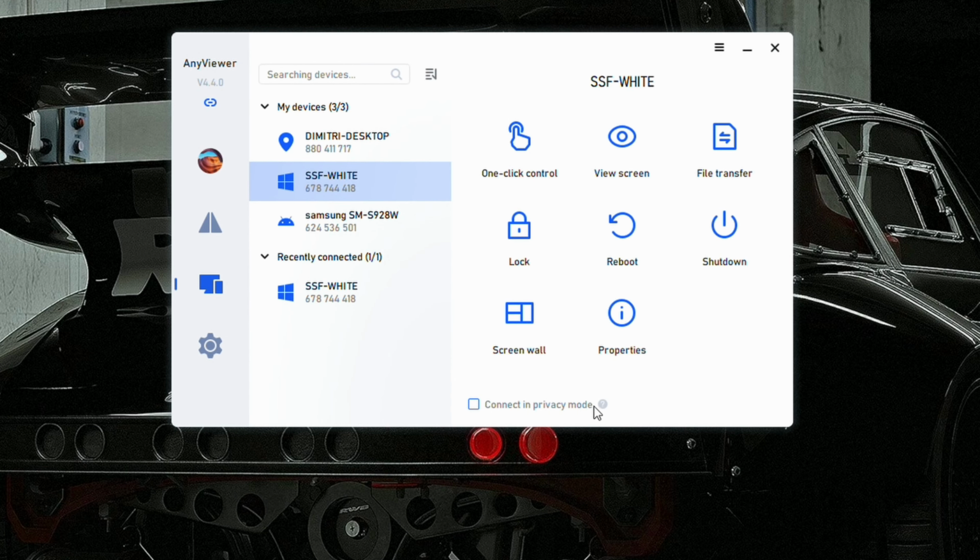I can connect in privacy mode. I have all those things now. Still unable to connect with the mobile device. I've tried hopping between different networks, all that kind of stuff. Still not helping. Let's see if the other improvements with the professional version are here.